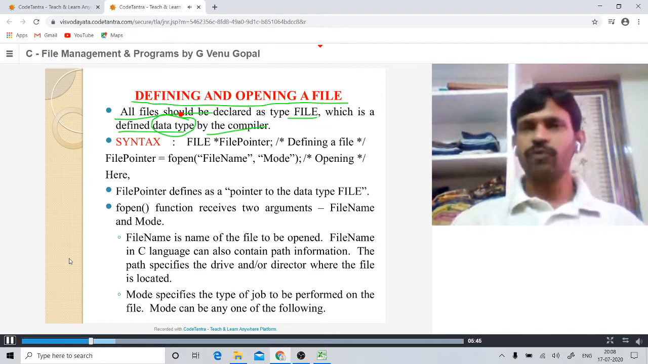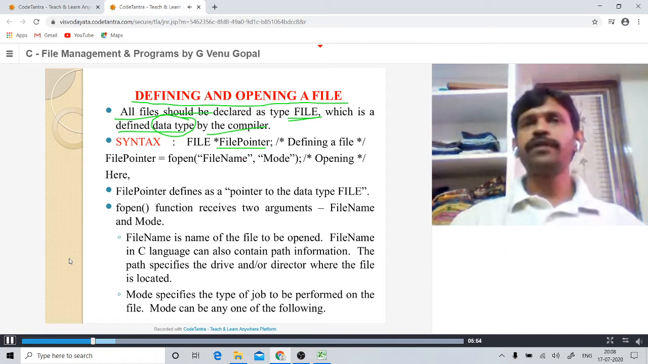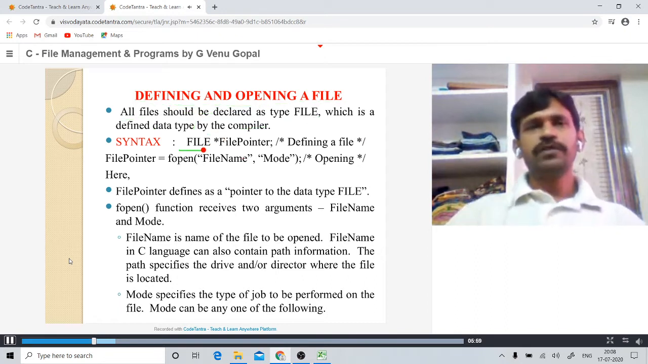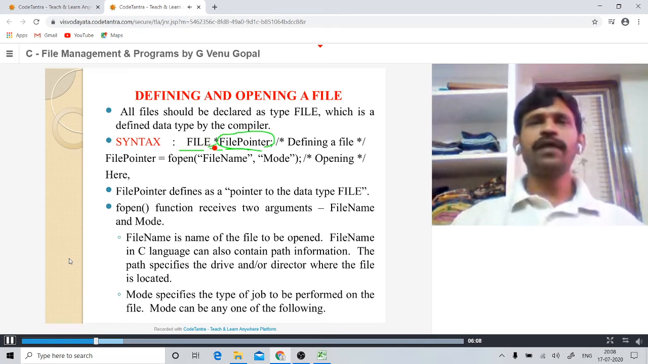So, every file is created using the FILE structure and is managed as a pointer to a physical storage location using the file pointer concept. So the syntax for creating a file is FILE space asterisk space file pointer. Here the name of the file pointer will be accessing the physical storage location where the file has been created inside the hard disk.